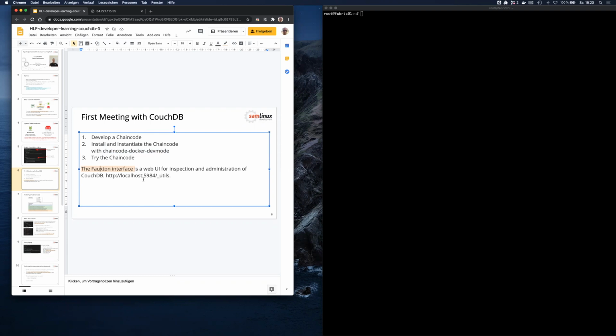As I've mentioned earlier, this Fauxton interface is a web UI when you use CouchDB. It is something like phpMyAdmin when you come from the web developer side. So that's an administration tool to administrate CouchDB. You can do everything with this tool, and it comes by default, so you don't have to do anything to get this running.